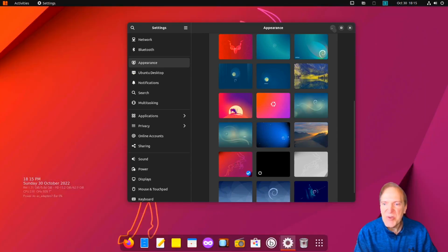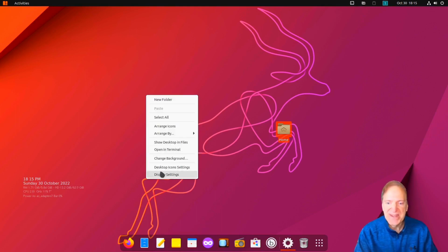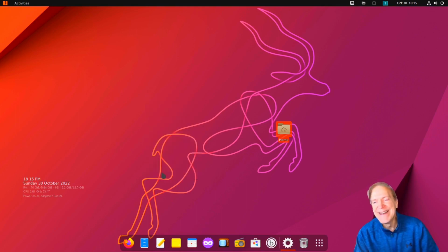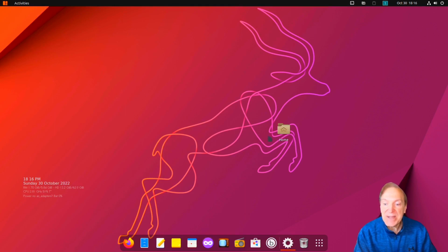And there's our kudu. Kudu, the African gazelle or something. I don't know what you call those. But it's a type of deer, I guess. And so that's kind of cool. I like that, actually. That's a really cool background. I think I might keep that.